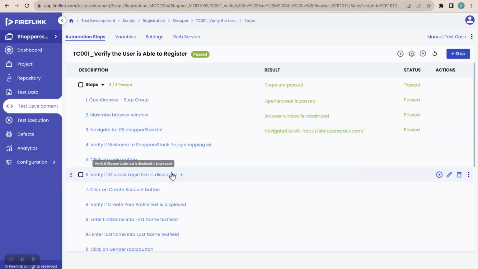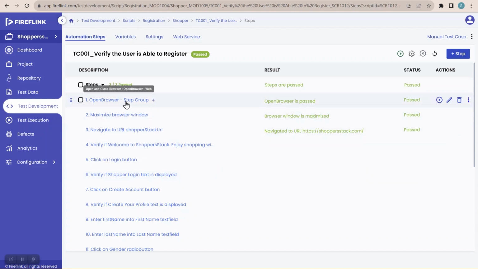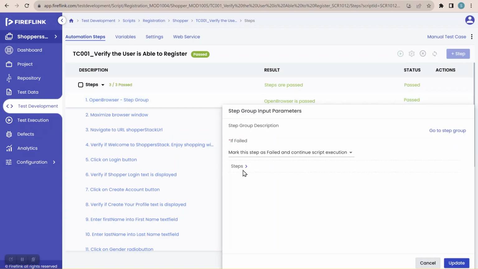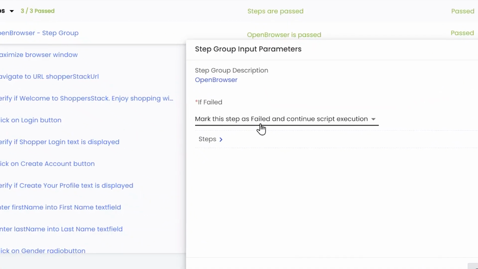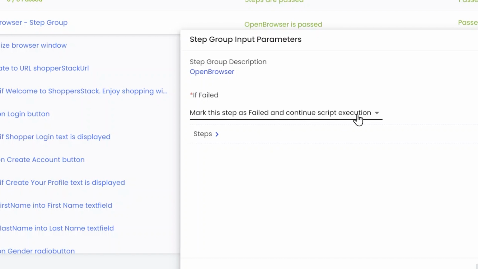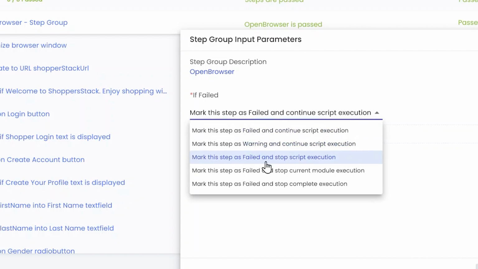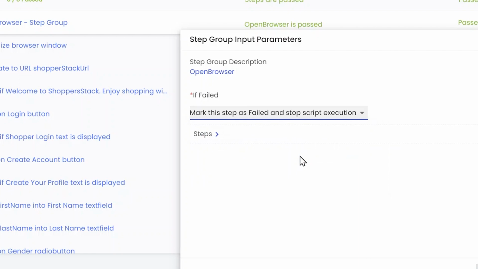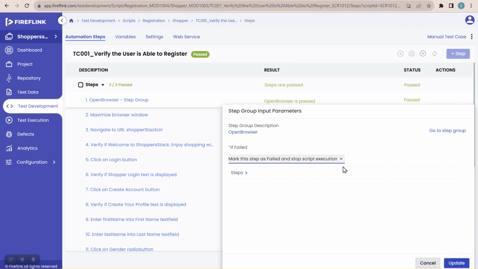Now, since we know about the if else checkpoint, we are going to give the if else checkpoints for each and every step here. My first step, let me click on it. It is saying if failed, mark the step as failed and continue script execution. This is open browser. If my open browser is failing, can I continue the script execution? No. I will say mark the step as fail and stop the script execution, because if open browser is not passing, maximize browser is not going to work. So I'll give this checkpoint and click on update.